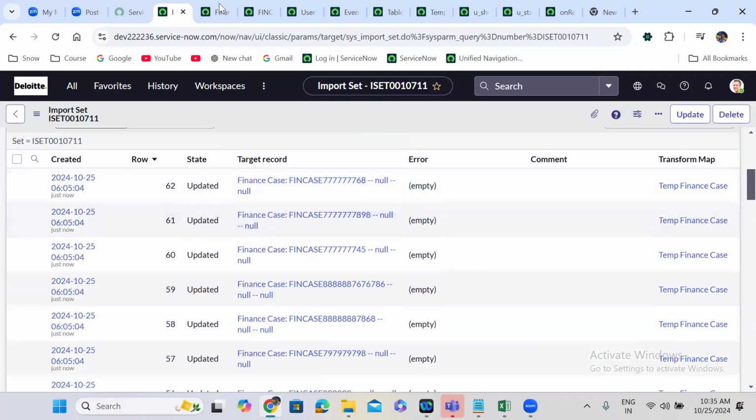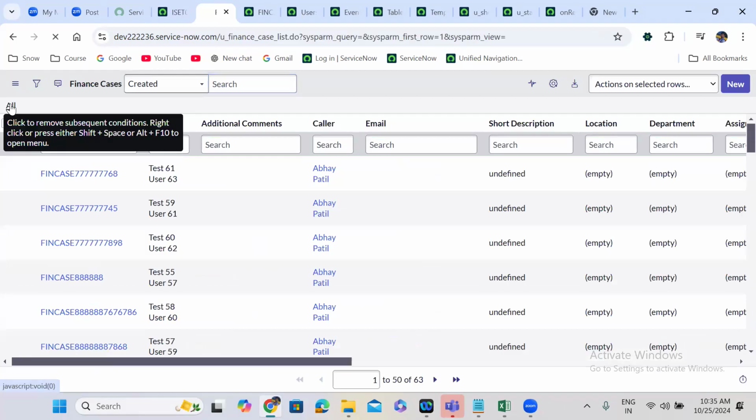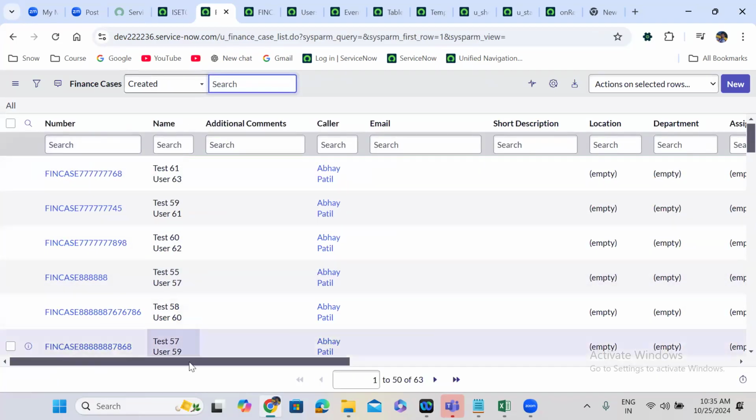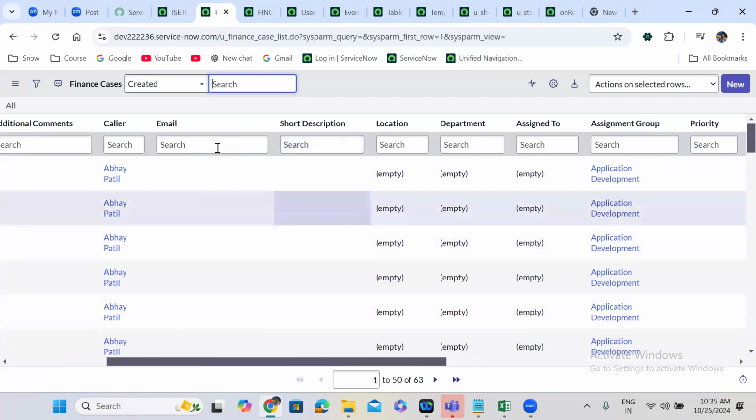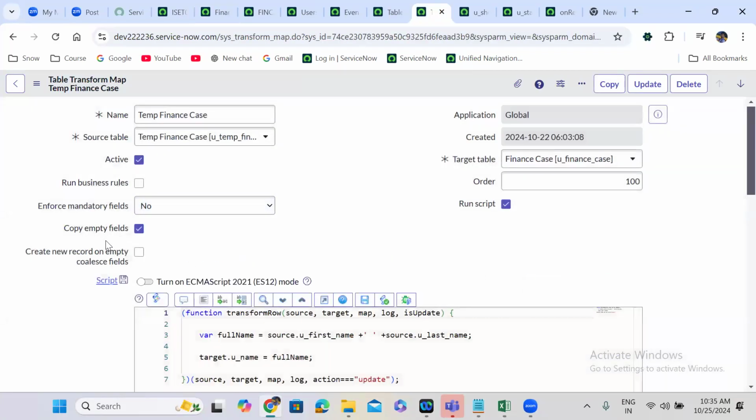Okay. Now you will see finance cases will become empty because we have checked copy empty fields. Short description has become empty only because we have checked copy empty fields here, empty values are copied. By default, it won't copy.